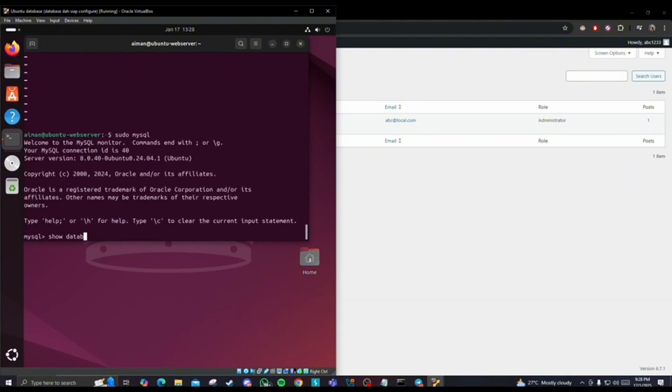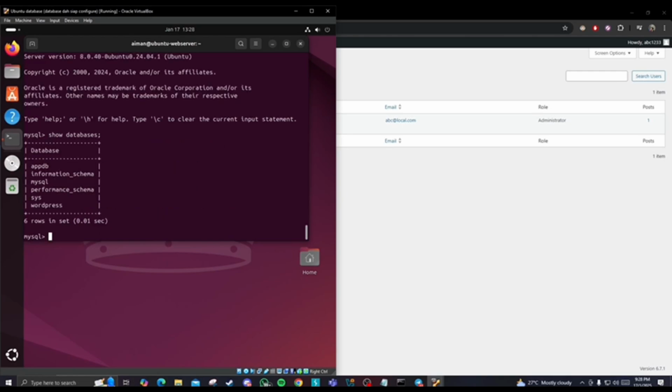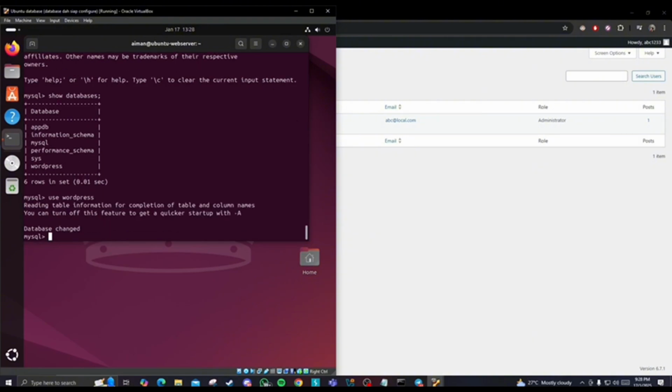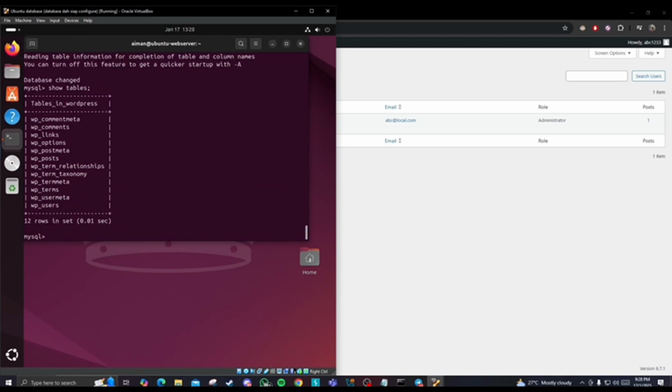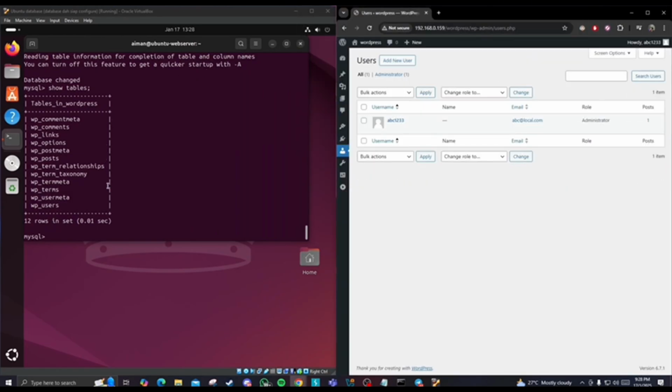So we go to sudo mysql, show databases. Okay, and we will use WordPress, show tables, and here we go. This shows that our database and WordPress are connected. So that's all from me. Thank you.